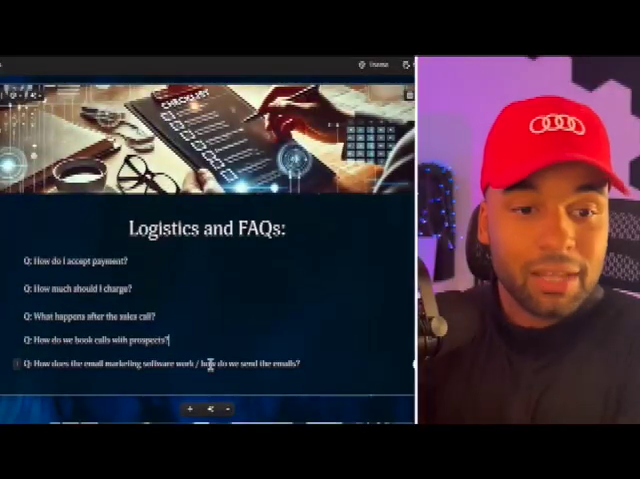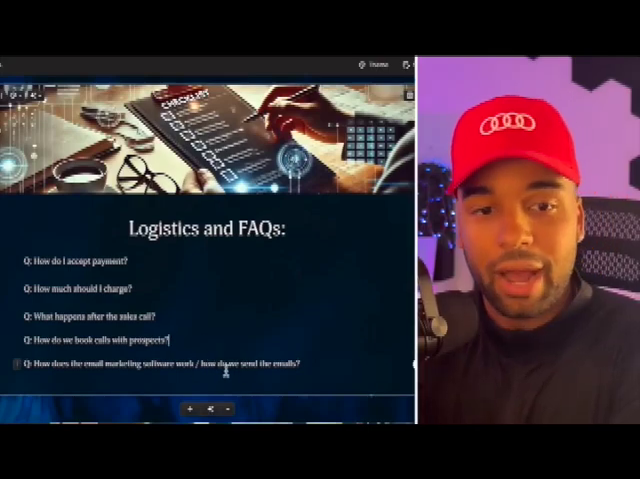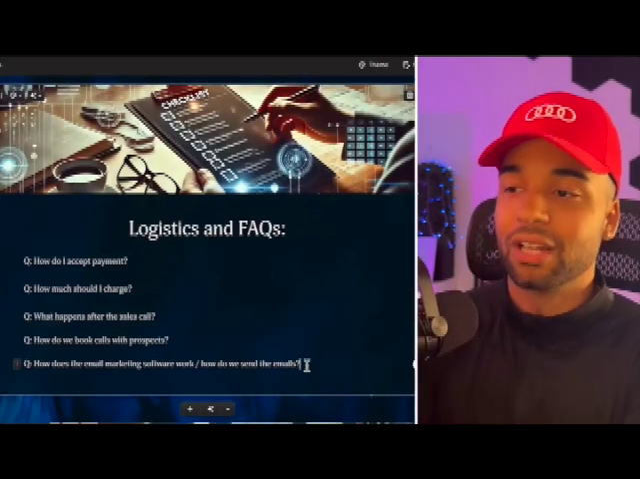Next, how does the email marketing software work? How do we send the emails? So once we have this client and we're writing the emails for them, what does the delivery look like? Do I write the emails in a document? Do I create it in some sort of software and send it out to their list? How does that work? Well, we're going to go more into the email marketing software in the secondary skill portion.